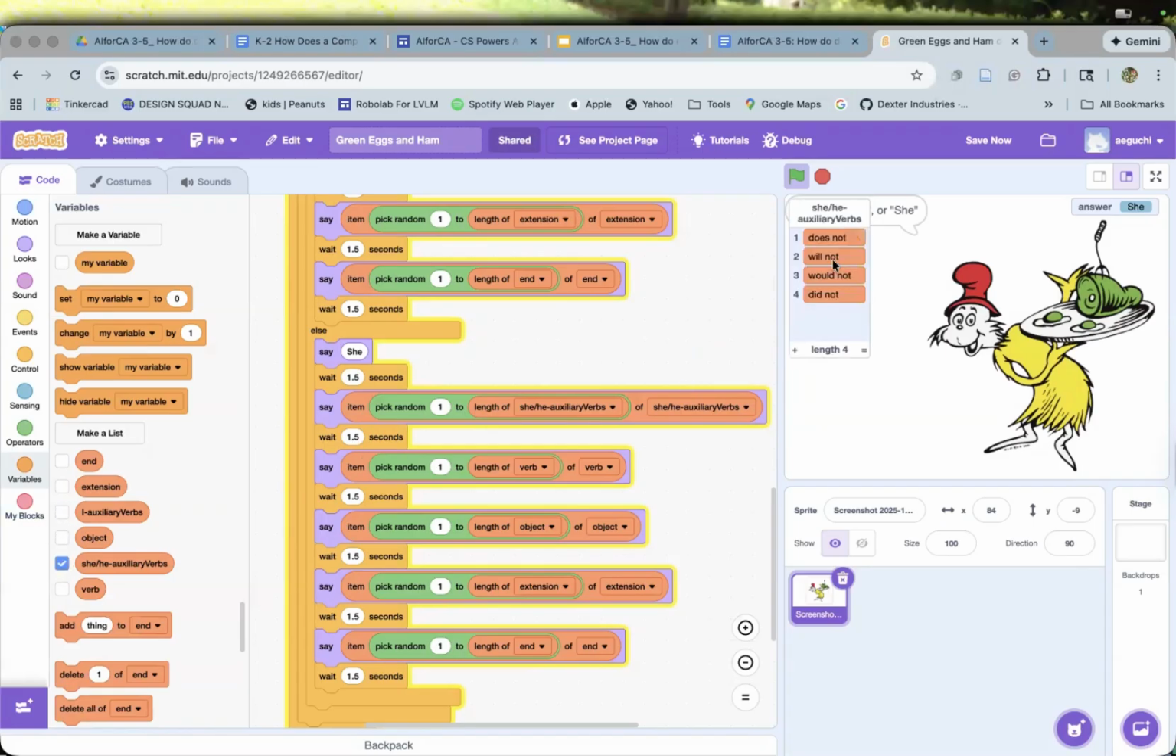She, he, does not, will not, would not, did not. And object, green egg and ham and them. Each word only comes out once, eat and like, right? And so that's how this is created.